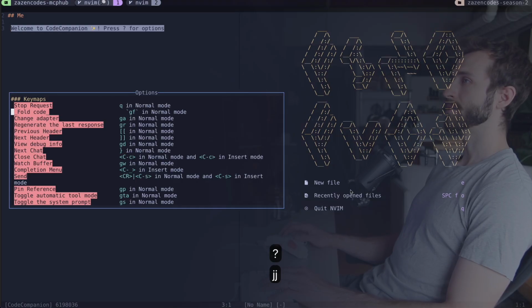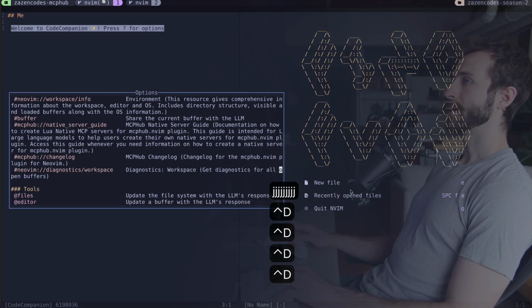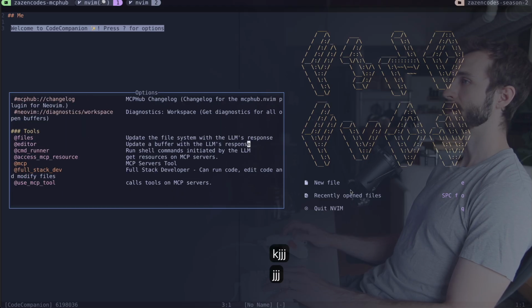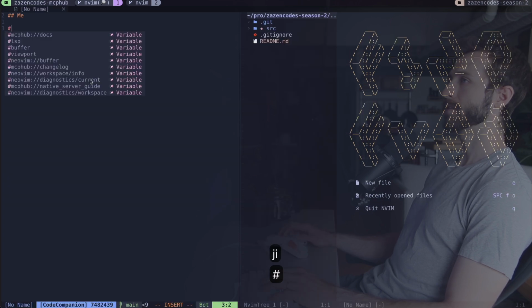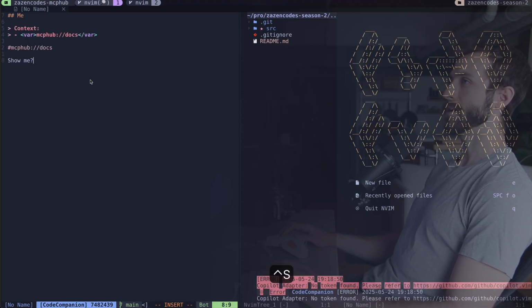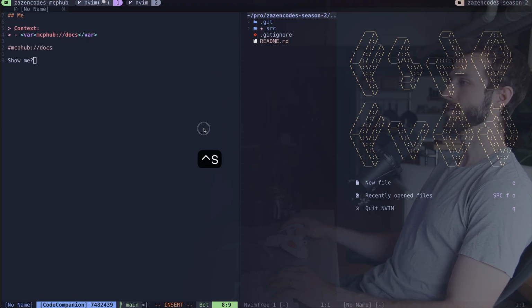I can see some options and stuff. I can see some variables, and I can see there's some MCPHub stuff going on in the variables and in the tools. MCP servers tool. Okay, let's try the docs. So in order to run this stuff, I could be like, show me. And I click Command S, like that. You can see what I'm doing. This command is what fires it off inside of Code Companion.